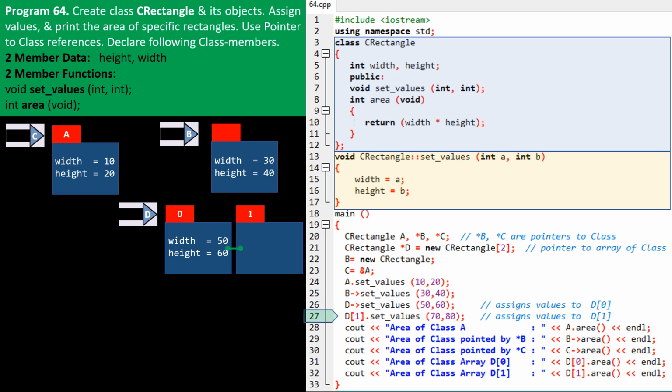On line 27, we specifically invoke the setValues function of object d1 with the dot operator. Values 70 and 80 are passed into it. Within object d1, the width is assigned value 70, and height will be 80.